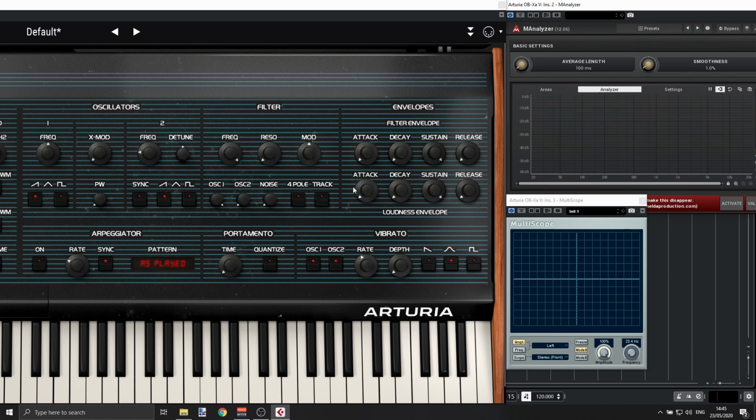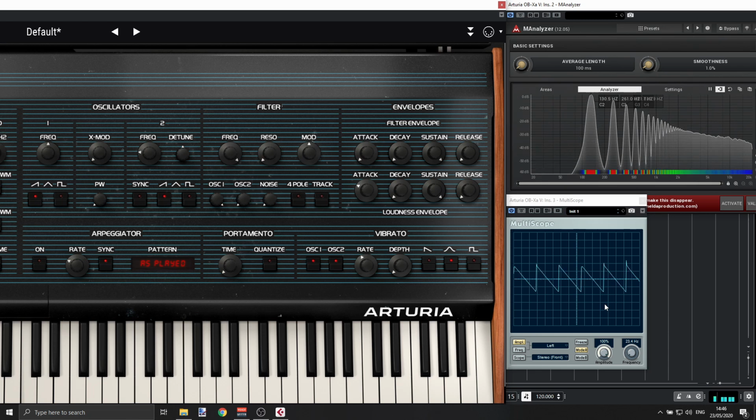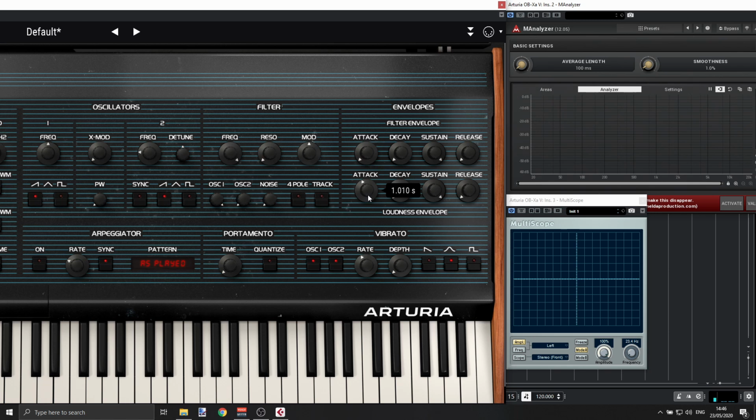First of all, we have the attack button. The attack will set the time for the volume to reach its maximum velocity. So for example, if we set this to around half a second, 500 milliseconds, let's see how that evolves over time in the scope. And as you can see, it takes about half a second for the sound to reach its maximum velocity. Now if we turn this all the way to 1 second, it will be even slower. So you can imagine that this is very useful when you're creating pads or evolving sounds.